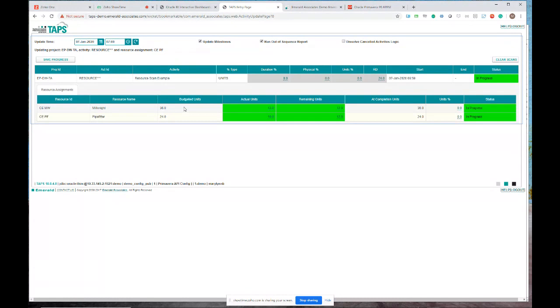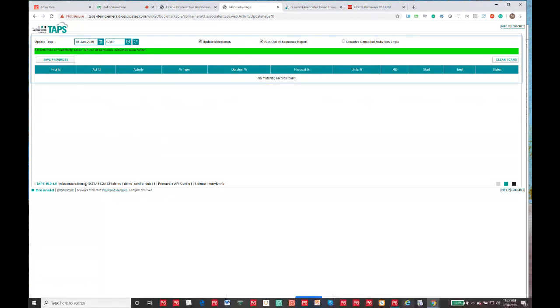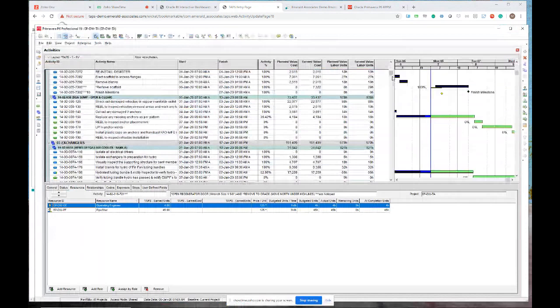So I can send progress over to my resource activity. If I want to send this information over, again, save progress. Now, if I go back into P6, and I need to go down to the bottom, I've got this one kind of hiding a little bit on its own here.